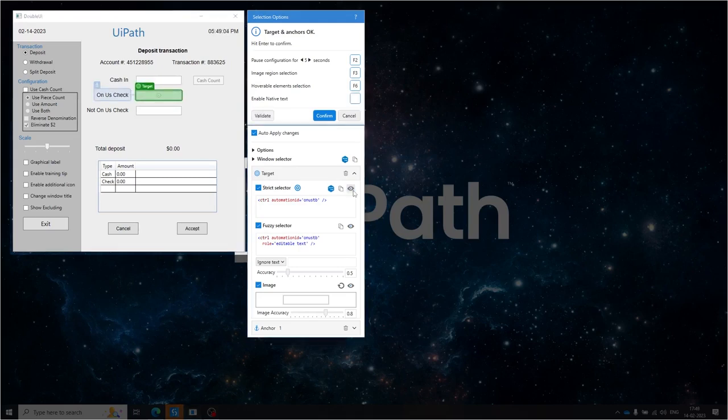For the target UI element, the strict selector correctly identifies the input field. However, the fuzzy selector matches all 3 fields, and so does the target image. This implies that the potential targets for the robot include all 3 input fields. In this scenario, we can use the Validate button, which has a feature that verifies the accuracy of all potential targeting method combinations. This feature generates a score based on the number of correct identifications, while also indicating which combinations are likely to fail. Let's click Validate.